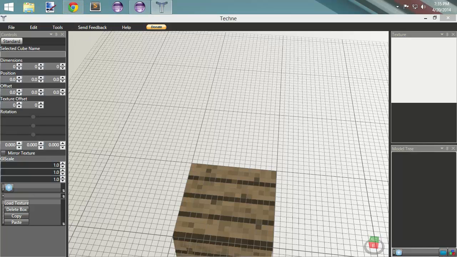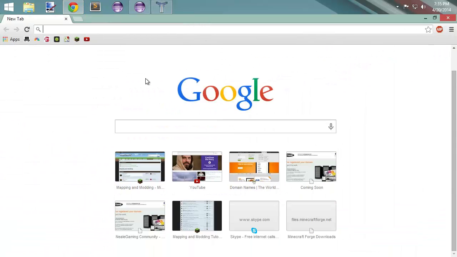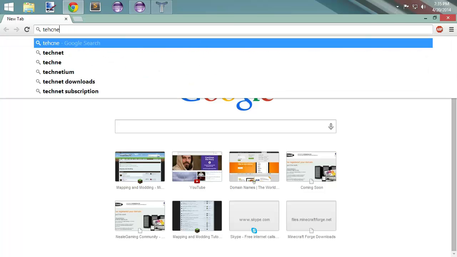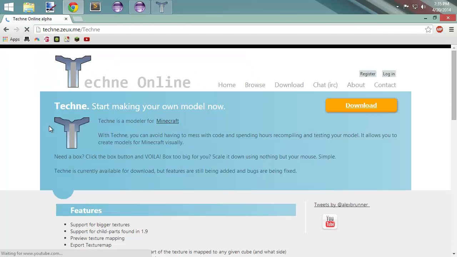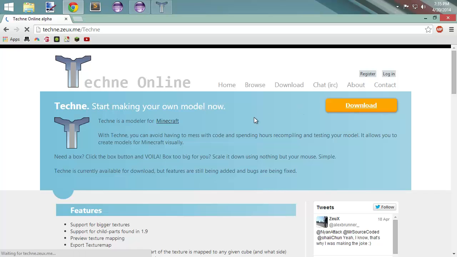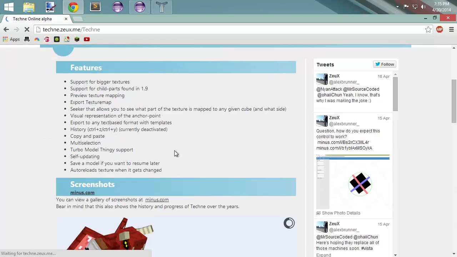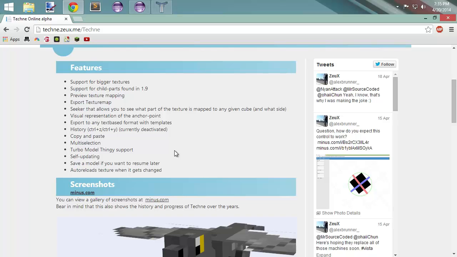let's pull up the Googleizer. Just do a Google search for Techne. Download Techne, like so. Download from here. This is Windows only, so I'm going to come back and do a model using MC Modeler, because that is for Mac. It works for Mac. It's Java based.